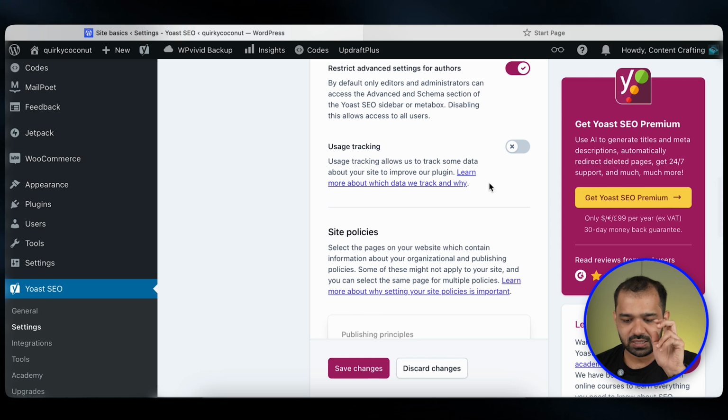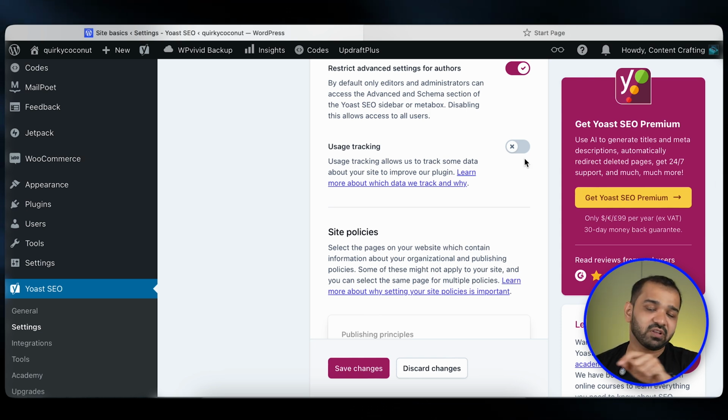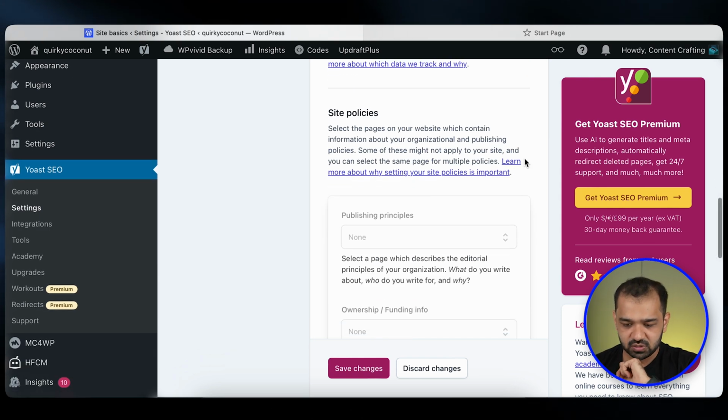If you have full-time authors who are well versed with the topics, they know what they have to do, and they are knowledgeable when it comes to SEO, you can have this option disabled so that they can optimize an article on their end as well. Usage tracking is disabled. This is something that we've set during the first time configuration, so that's there.